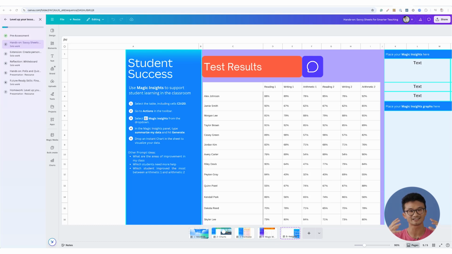So I've shown you a few of the amazing tasks that you can do with Canvas Sheets, but let's put this all together. Let's say I've collected all my student results and now I want to do some analysis on that. Over here, you can see I've got some student test results that I really want to try and make sense of. And this is where Magic Insights is really going to help me save time in understanding my students and their learning needs.